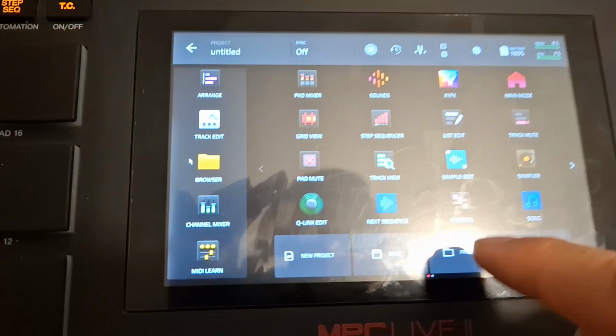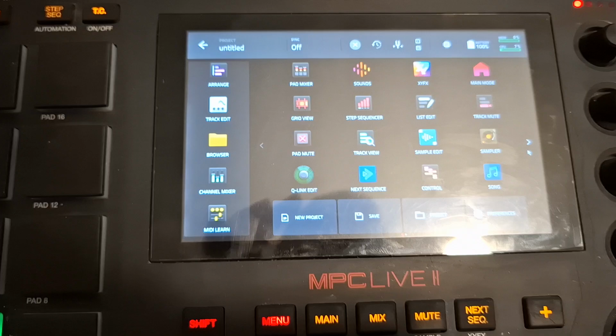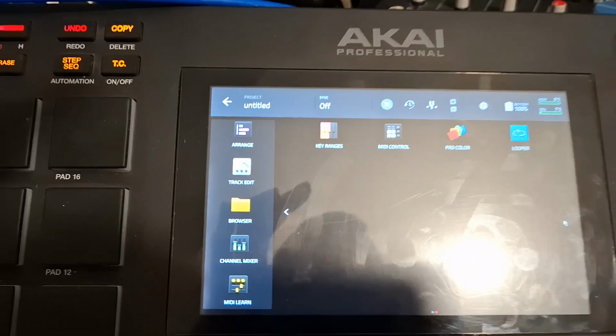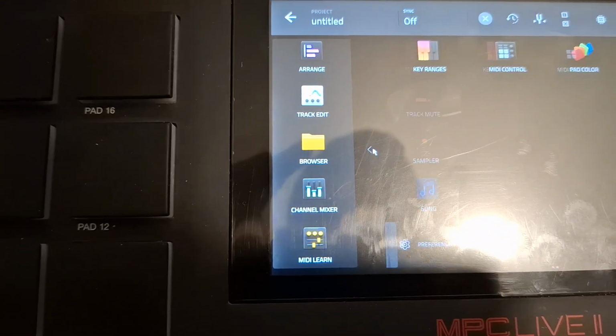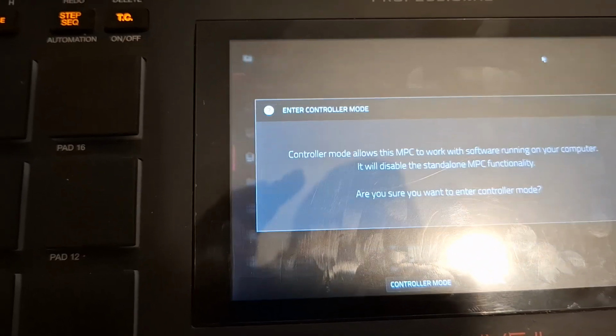Where is controller mode on this? This one. No, that's control. Jesus Christ, I need to learn that system. Yeah, most probably it is this one or this one. Controller mode. Sorry about that glare, but there is nothing I can do with it.